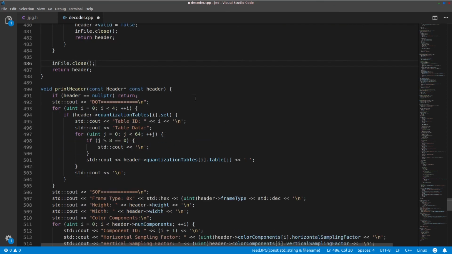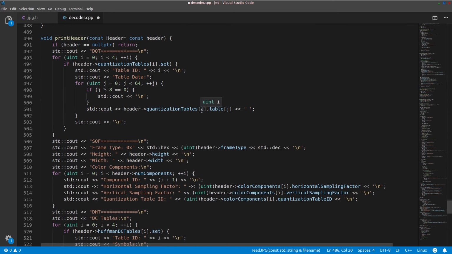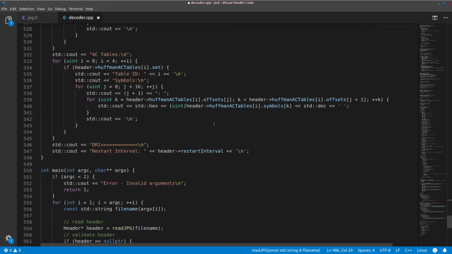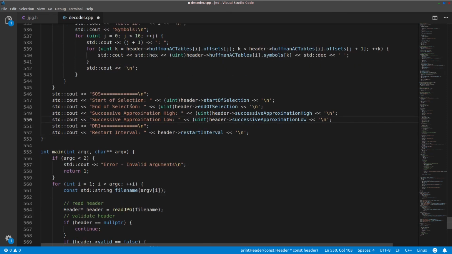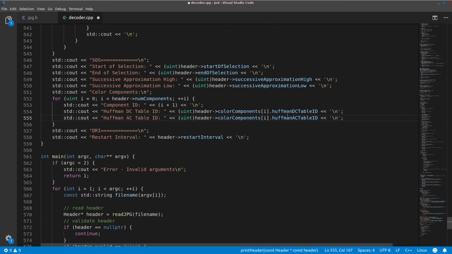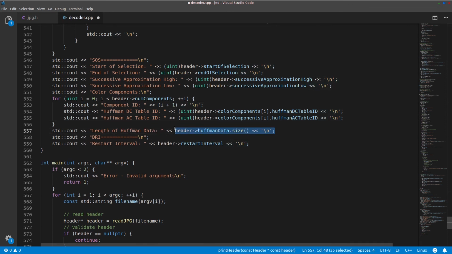Now we can make our final adjustments to our print header function. So let's add a section for the start of scan right after printing the Huffman tables. Here we can print the start of selection, end of selection, successive approximation high, and successive approximation low. And for every color component, print the ID. And for each color component, print the DC and the AC Huffman table IDs. Lastly, let's print the size of the Huffman data.